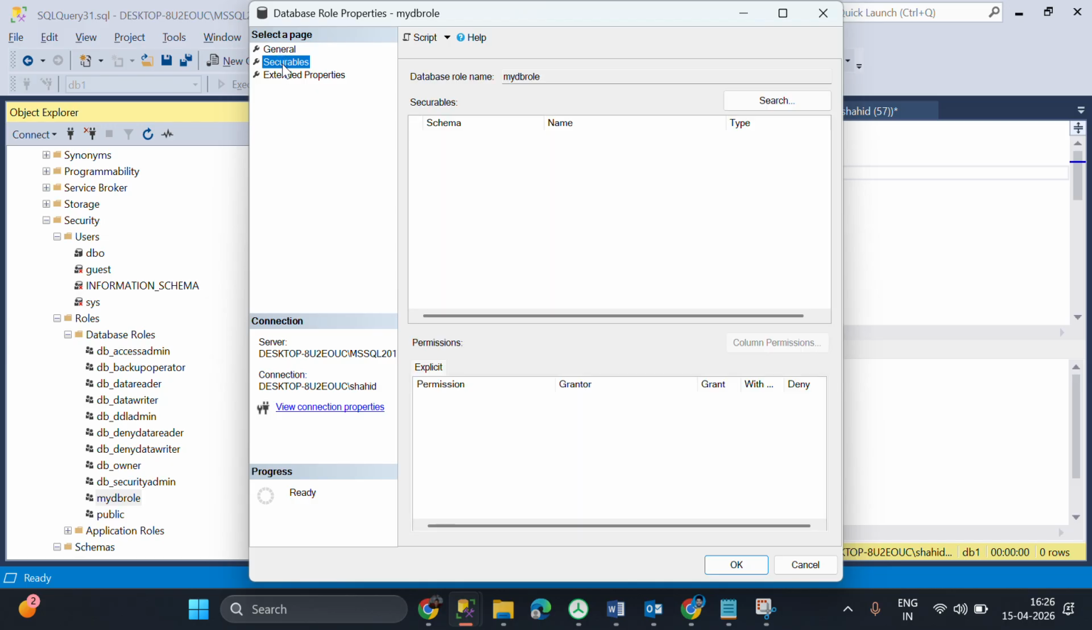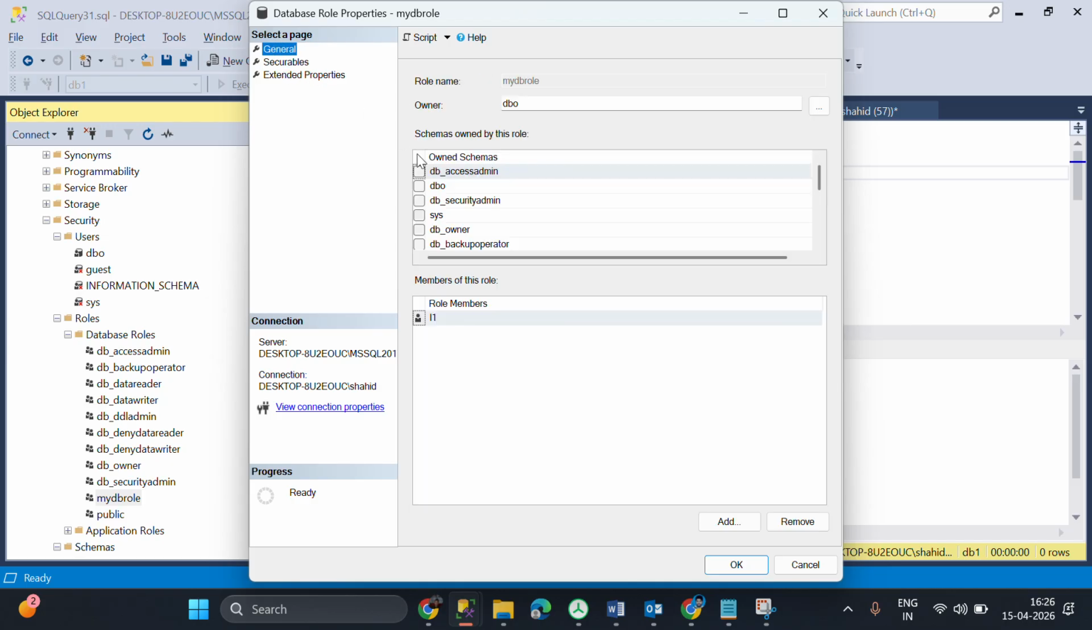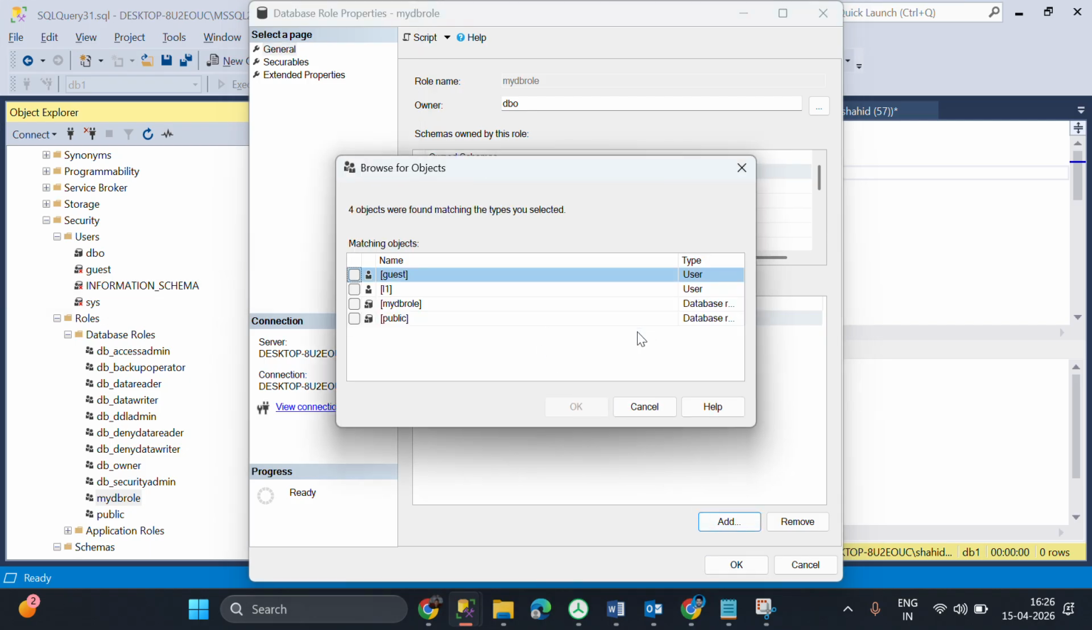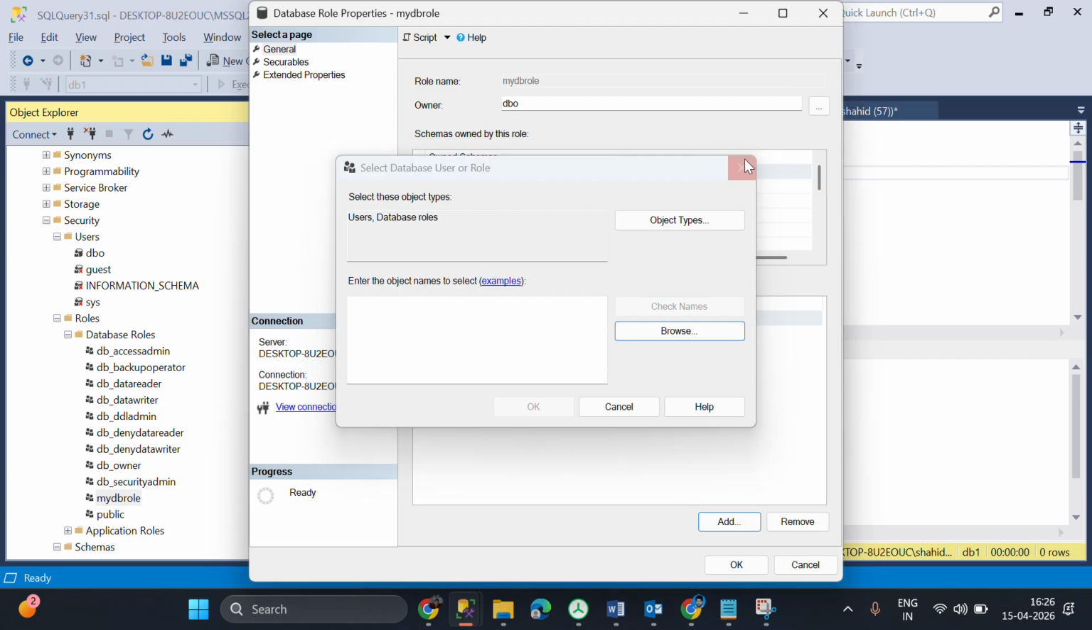Go to securables. If you go to add member here, you can add any other members as well. Browse. Okay. Like this you can add. So yeah, I hope you understood this.